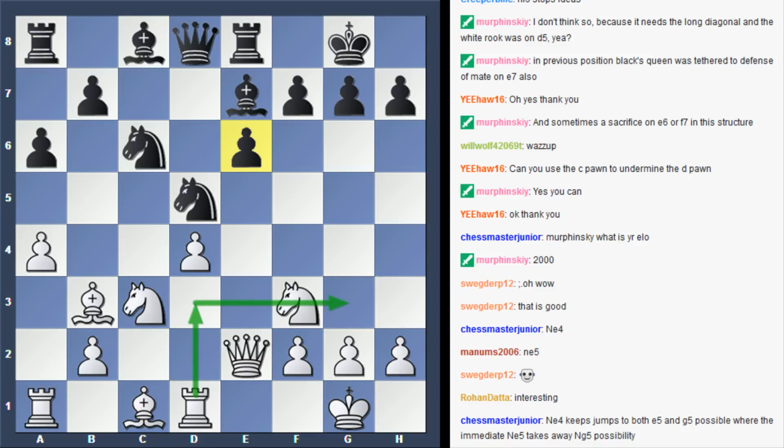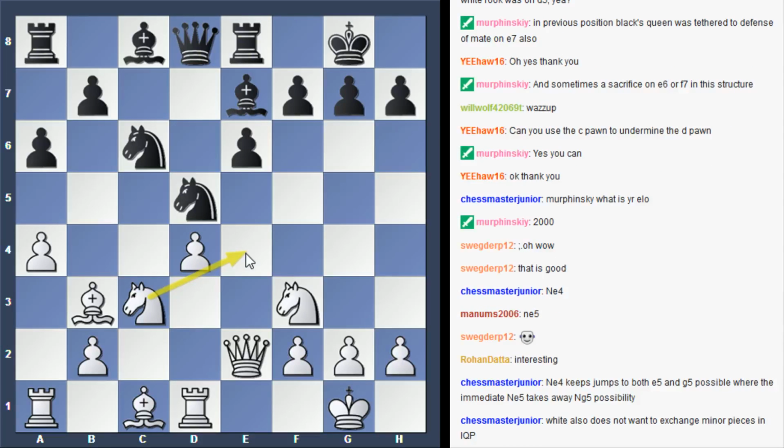Yeah, knight e4 would also be a good start here, because knight e4, as suggested here in the chat, would bring this knight closer to the king side. So this is certainly a move to consider here. But white came up with another interesting move.